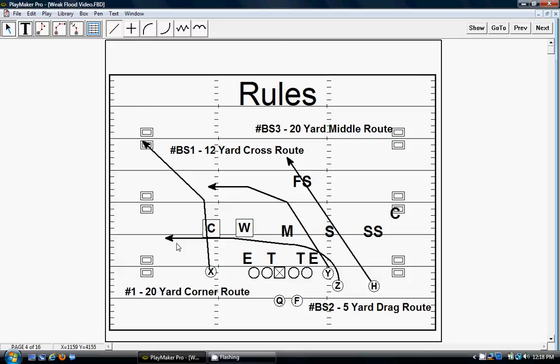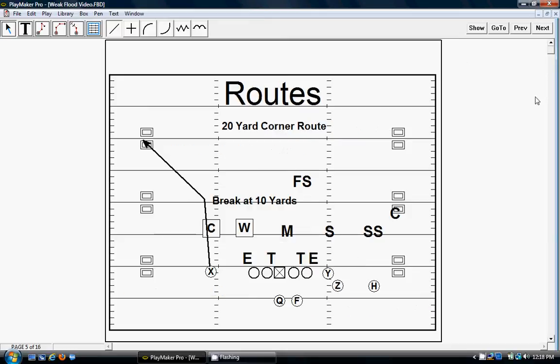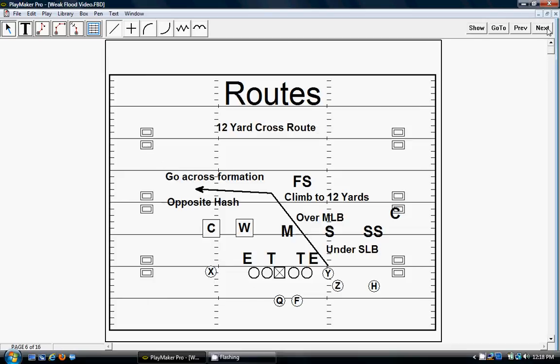And then Z's coming across. H is just going to run what we call a middle route. He just wants to run across and try to get part of the play. Because obviously if the free safety flies over to one of these two routes, then we've got an open up the middle, and we've got a nice call there. Route's 20-yard corner route, just like every other time we run it. He breaks at 10. He needs to run a little tight, so he gives himself some room to run.